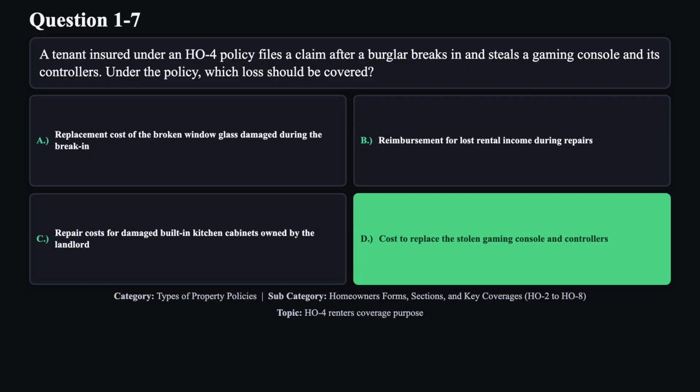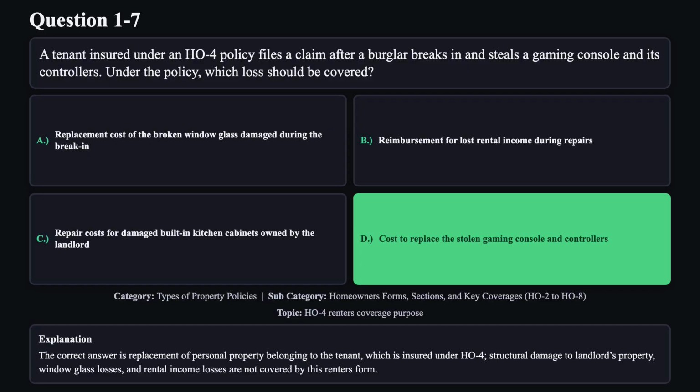The correct answer is D. The correct answer is replacement of personal property belonging to the tenant, which is insured under HO4. Structural damage to landlord's property, window glass losses, and rental income losses are not covered by this renter's form.